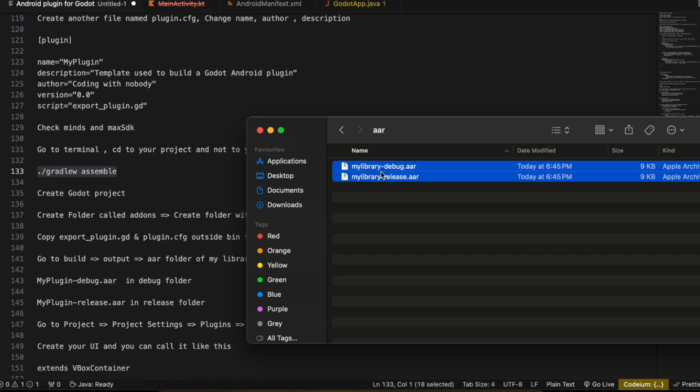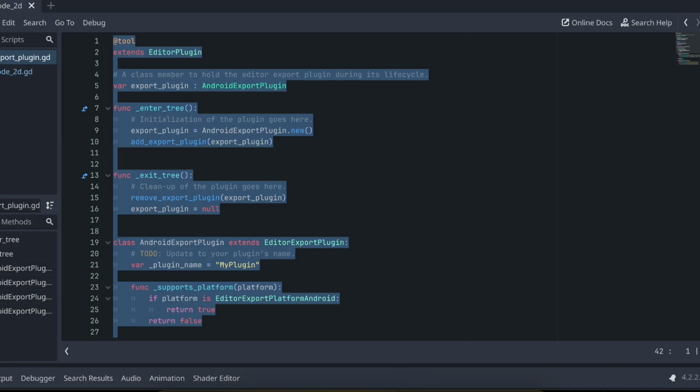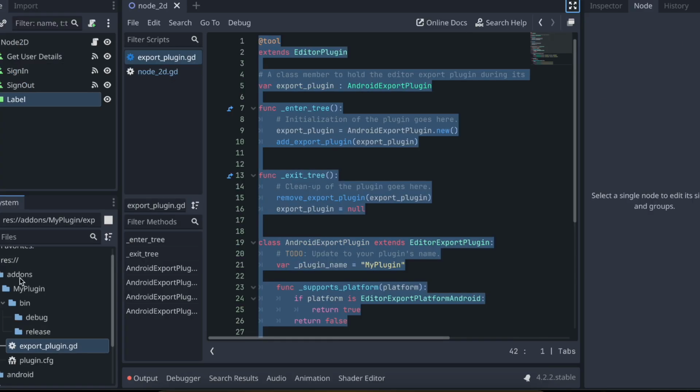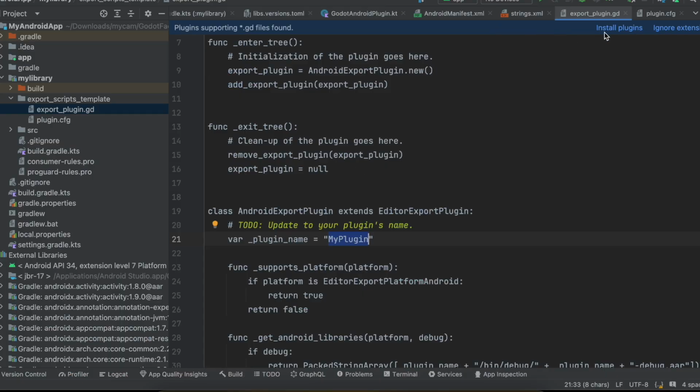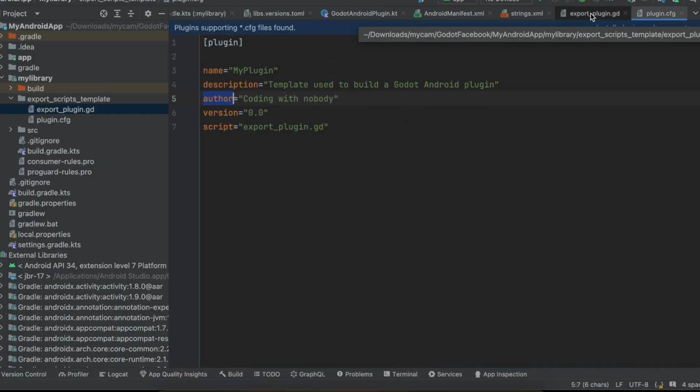Okay, then what you will have to do is, coming back to our Godot project, firstly, inside your Godot project you will have to create a folder called add-ons. Inside that, create a folder with your own plugin name, then create a folder called bin, and inside bin create 2 folders, debug and release. Now inside your plugin folder you will have to copy the export plugin.gd as well as plugin.cfg, which we had created inside our Android plugin, right?